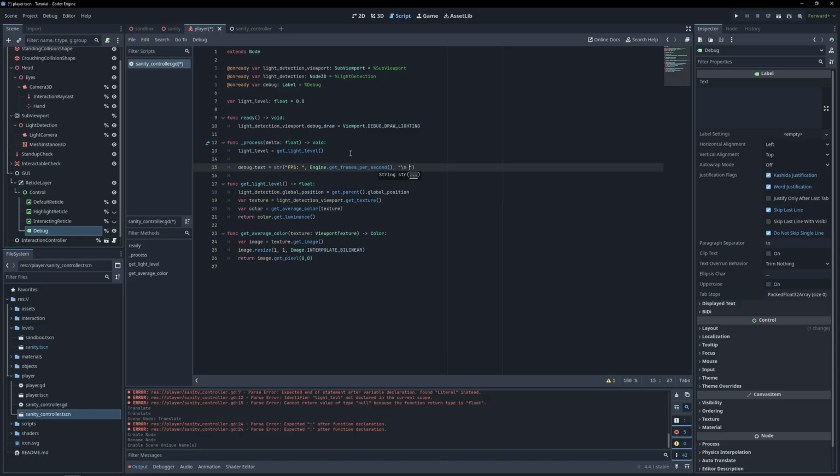So do a \n, which represents a new line. And we're going to go ahead and just call this light level, and add a comma and then print the light level. So let's go ahead and test and see if we made any mistakes.